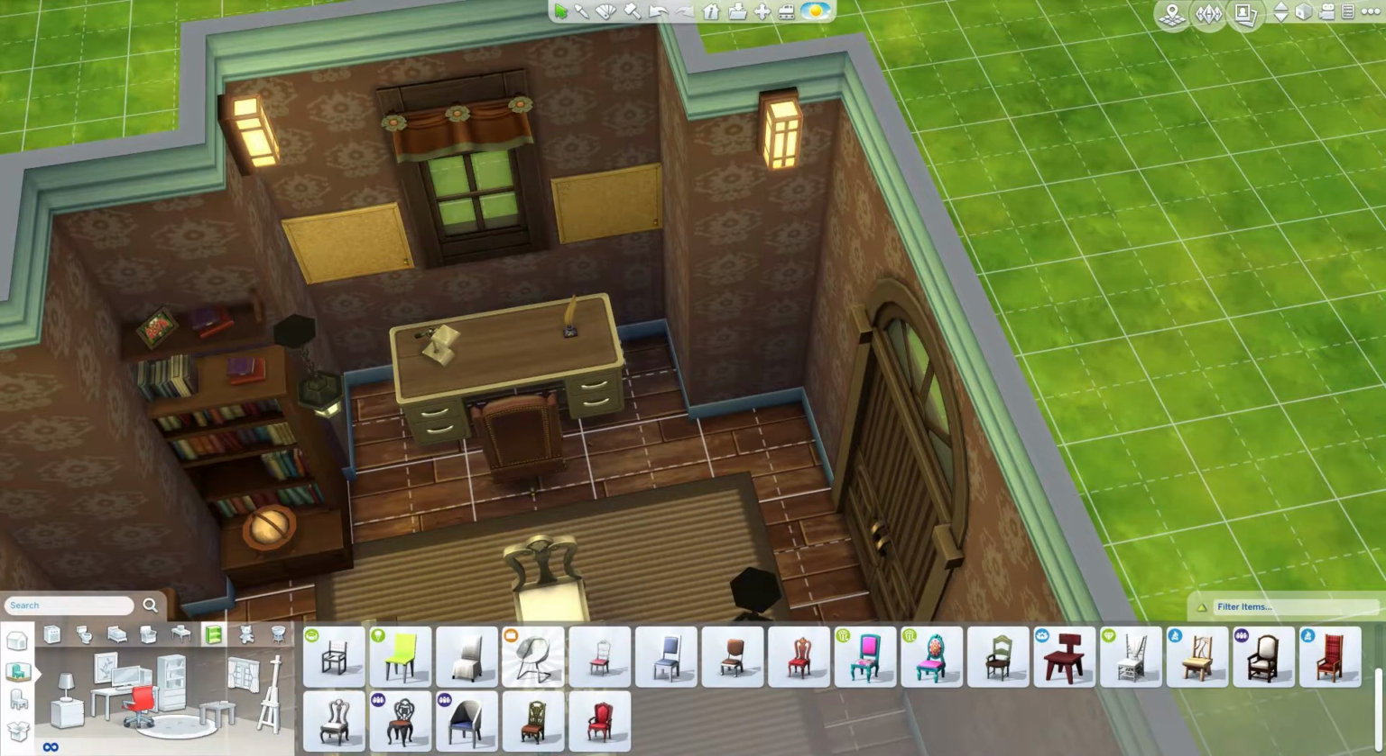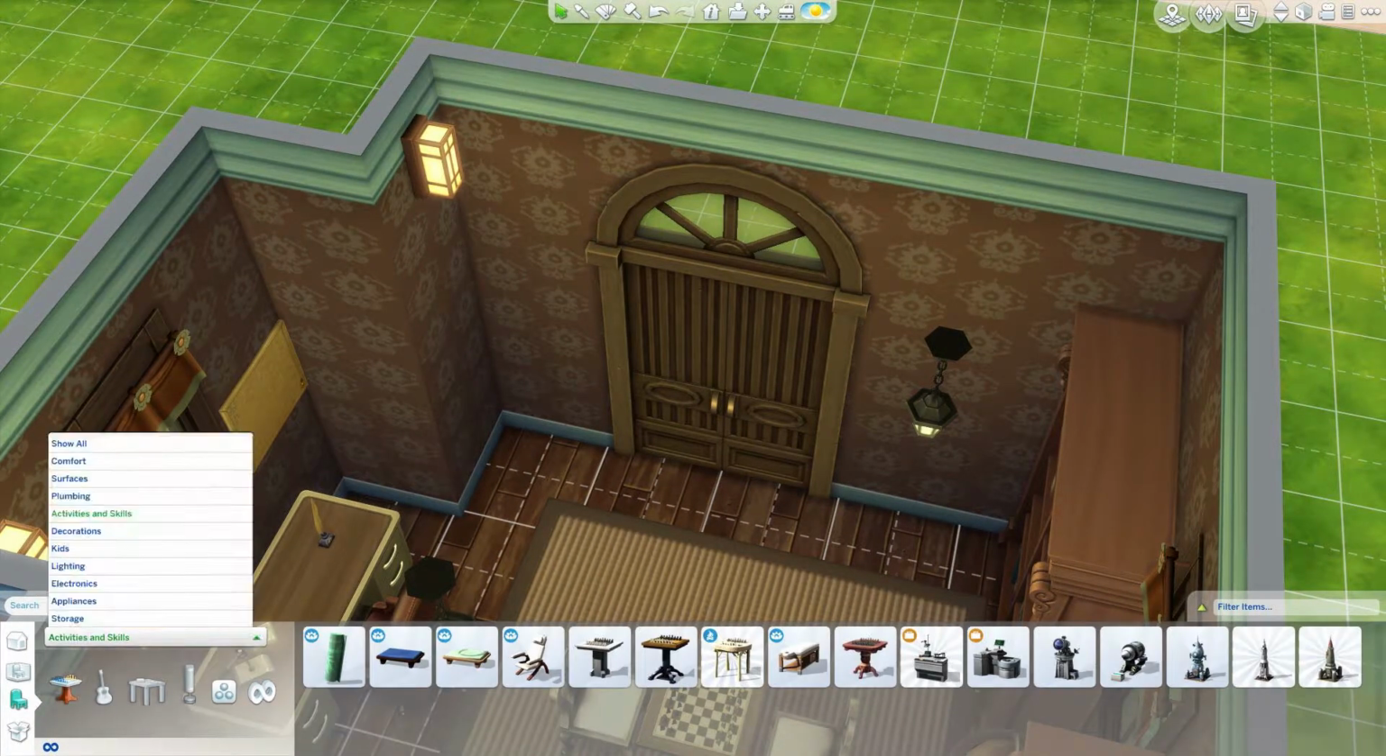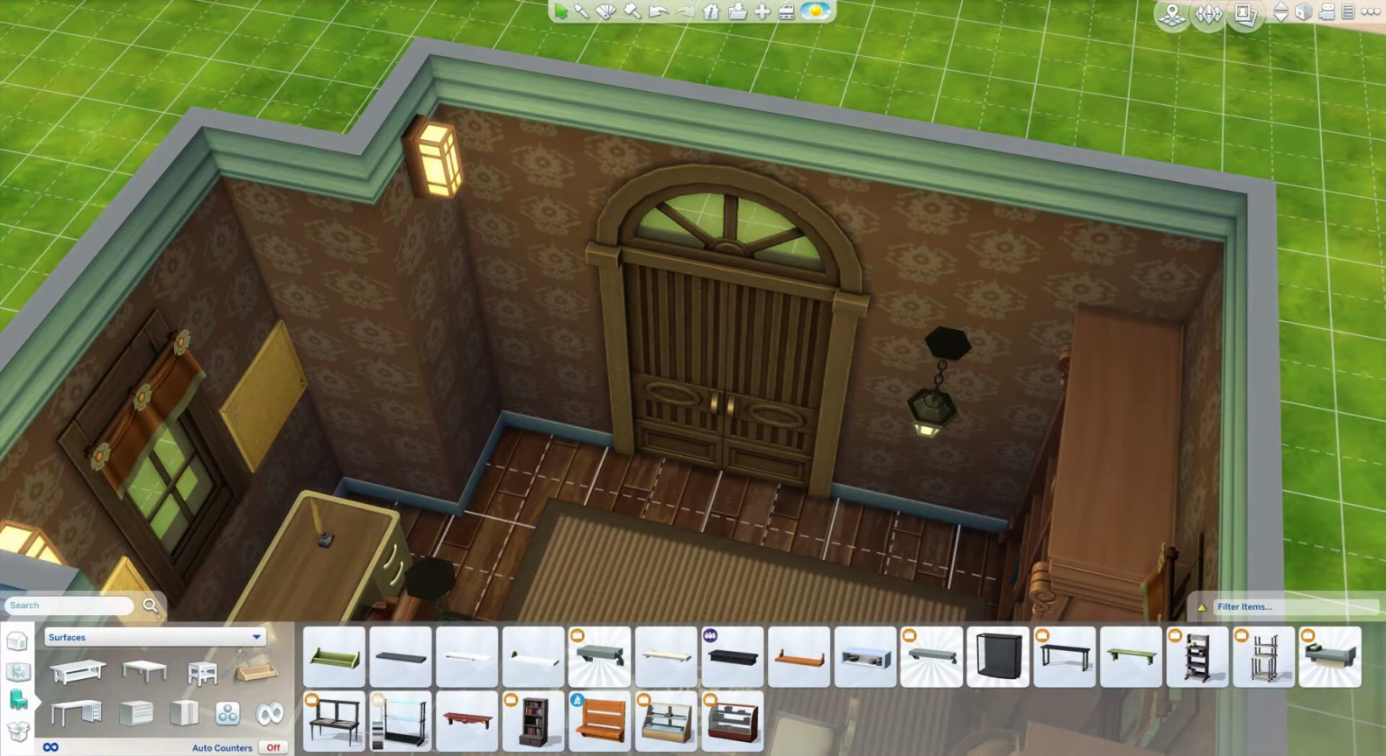The bit we're missing really is a bit of artwork, I think, here, and then something for this corner. So let's go back to the surfaces and see what we've got. Because isn't there the tool thing? That's the one.